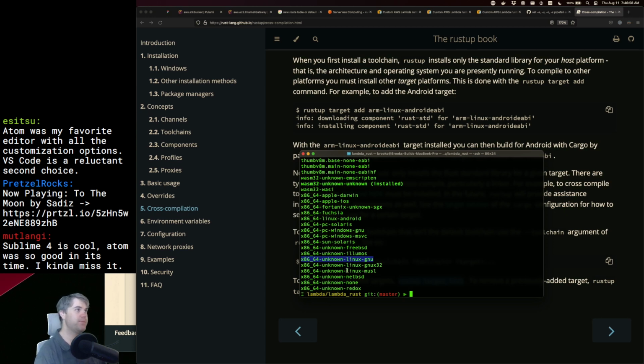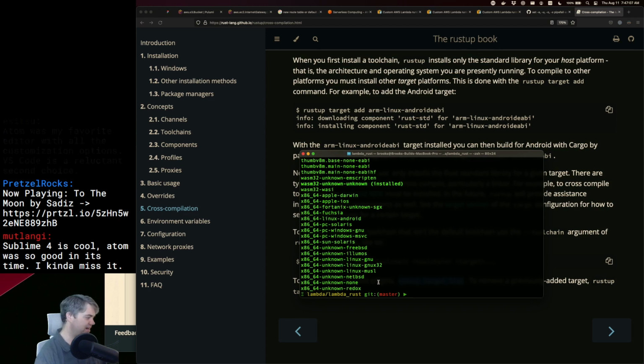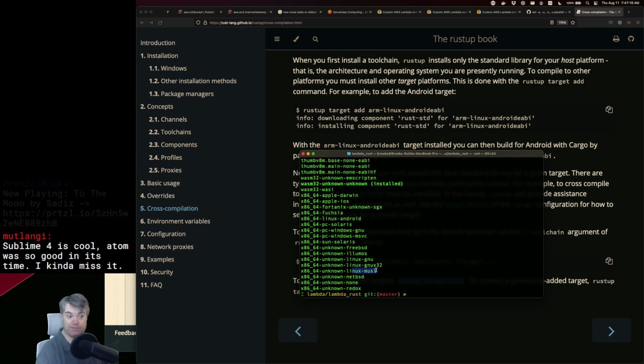I'm not sure. Sublime 4 is cool. Atom was so good in its time. I'm guessing that they're really just moving forward with, I don't know what the Atom team is doing, but I'm guessing they're still just working on VS Code now. A lot of the GitHub projects are now working for VS Code very natively, very tight knit.